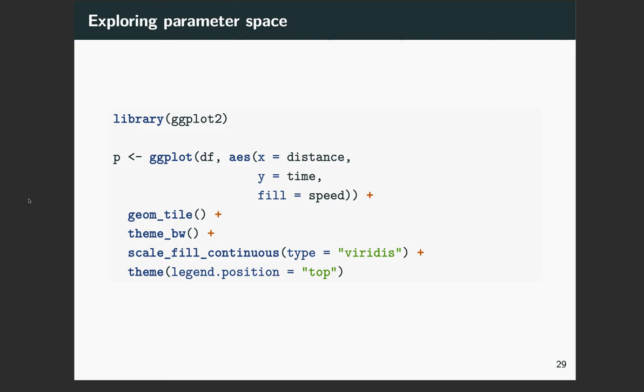So in this case, we're going to create a plot object using ggplot. Our input's going to be our data frame. On the x-axis, we'll have distance. Y, we're going to have time. And we're going to have speed as the fill. We're then going to use geom_tile, put a nice simple theme on there, a continuous color scale, and just move the legend to the top to tidy things up.